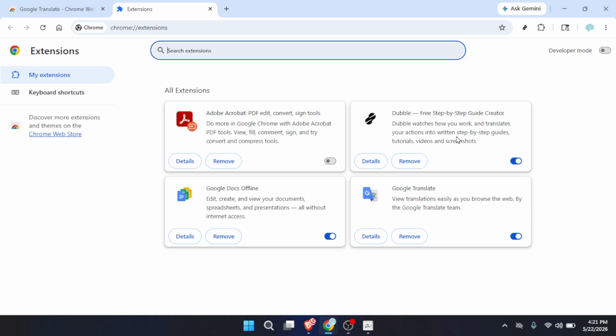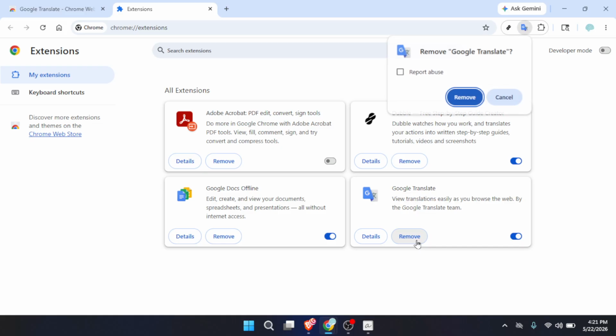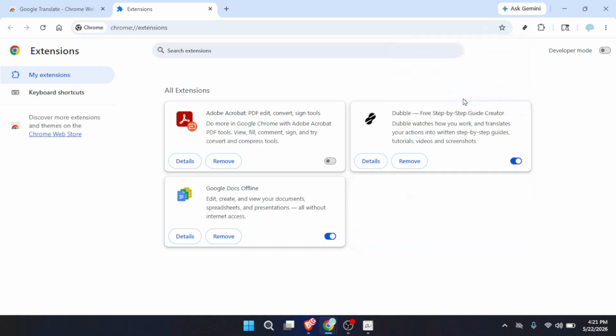Find the one you want to remove and click it to expand its options if needed. Then click Remove. Chrome will ask you to confirm so you don't delete anything by mistake. Click Remove again to finalize. The extension and its icon will be uninstalled, and it will no longer run in your browser.